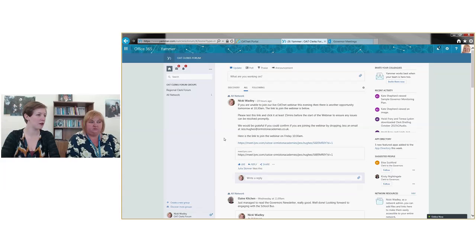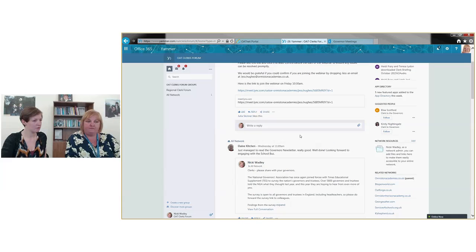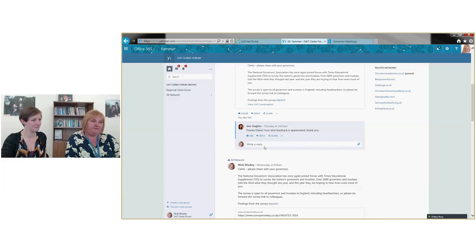We also have a regional clerk forum and a regional governor forum. We have an IEB chair forum, is that right? And a chairs forum as well, but we're not actively posting in those groups at the moment. So if you see them on there and you haven't been sent an invite, don't worry, they're just set up for future use. We want to get the clerk forum and the governor forum as active, useful forums first, and then we'll move on to those others. That's Yammer.